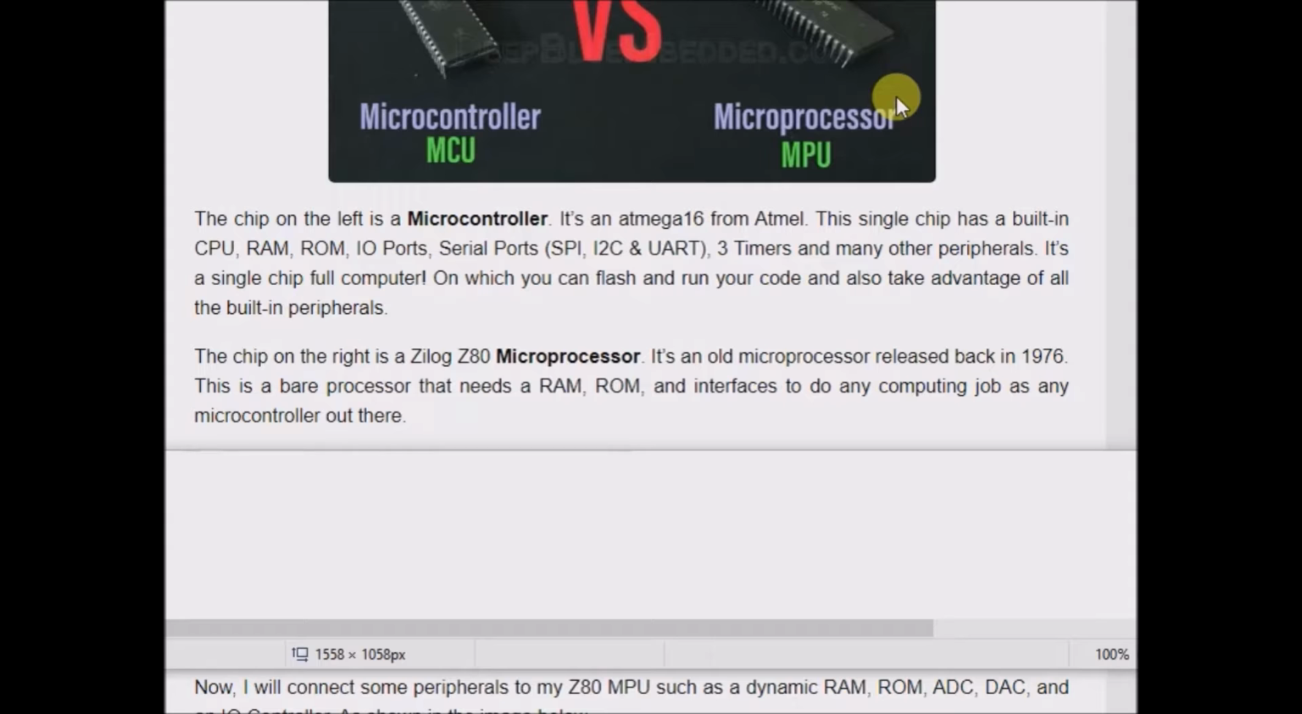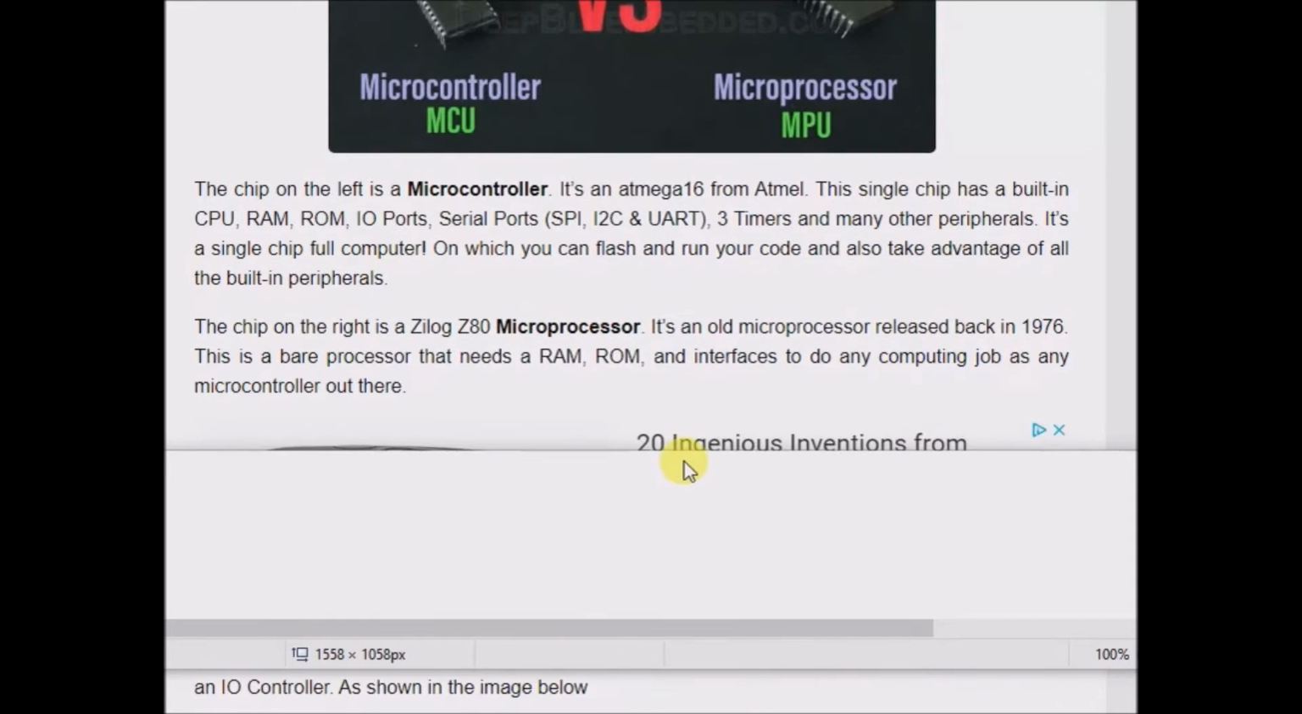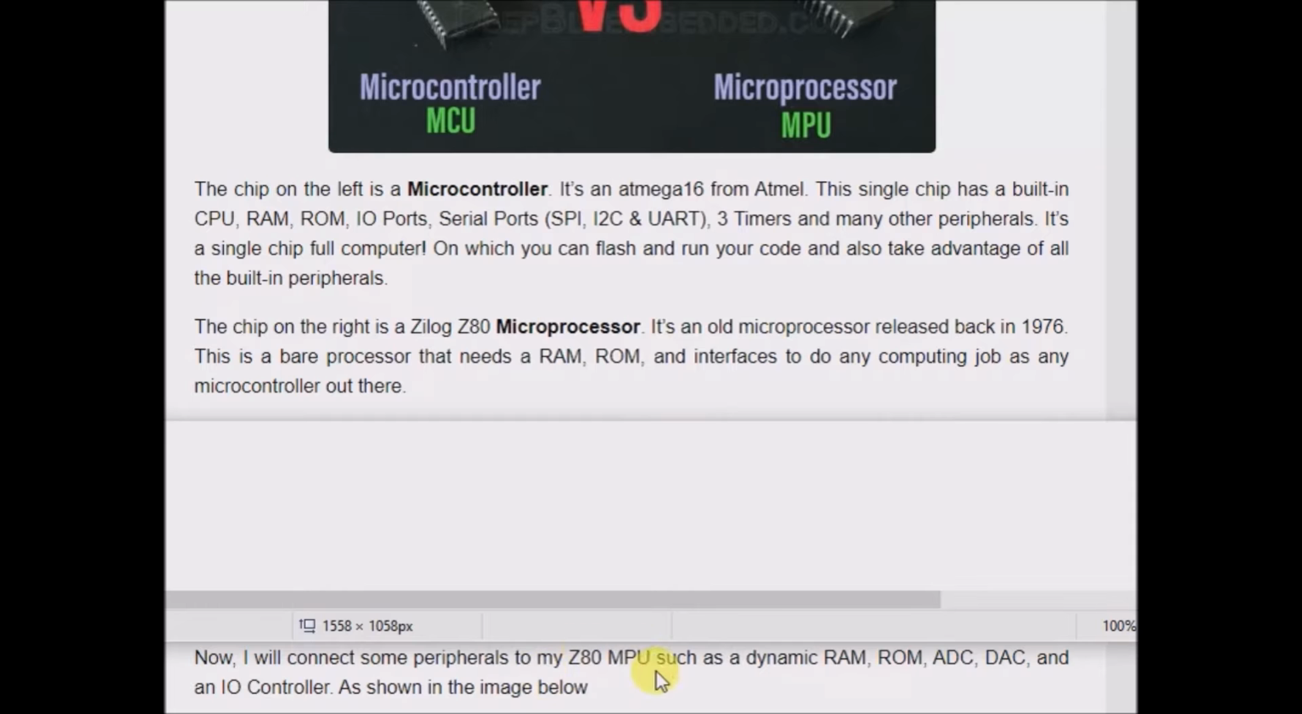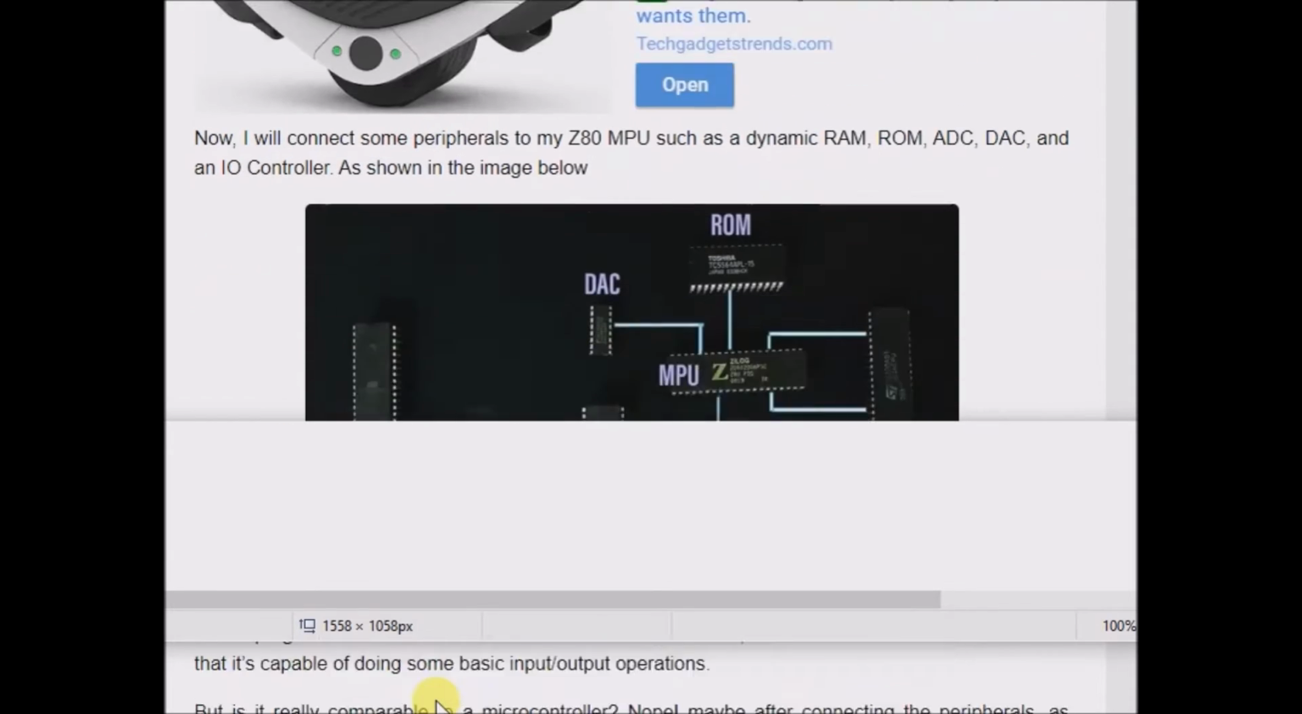It's an old microprocessor released back in 1976. This is a bare processor that needs RAM, ROM, and interfaces to do any computing job as any microcontroller out there. Now I will connect some peripherals to my Z80 MPU, such as a dynamic RAM, ROM, ADC, DAC, and input-output controller as shown in the image below.